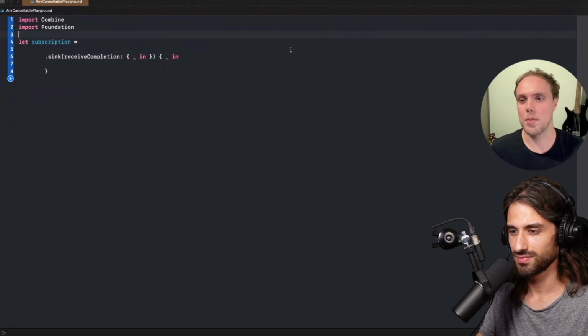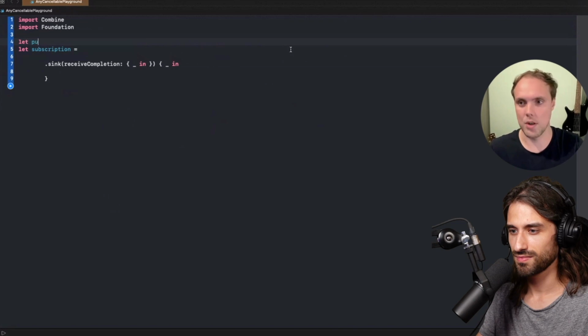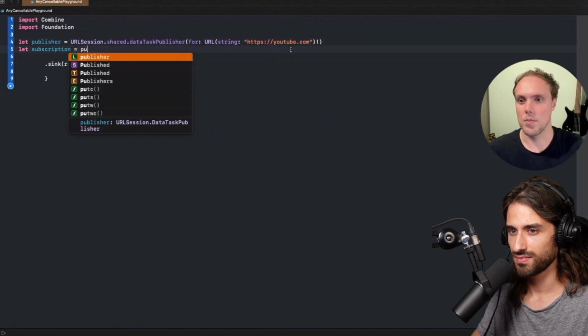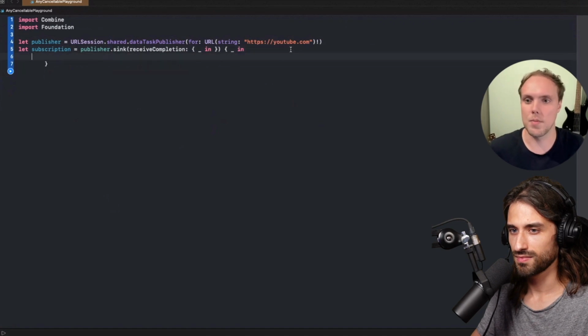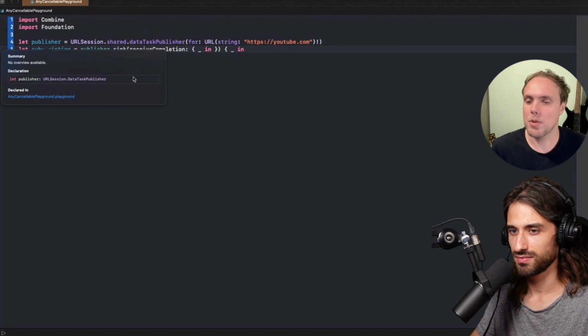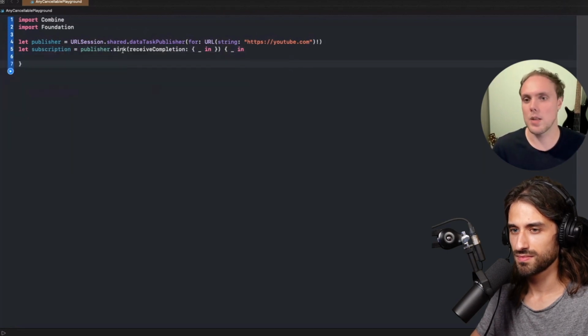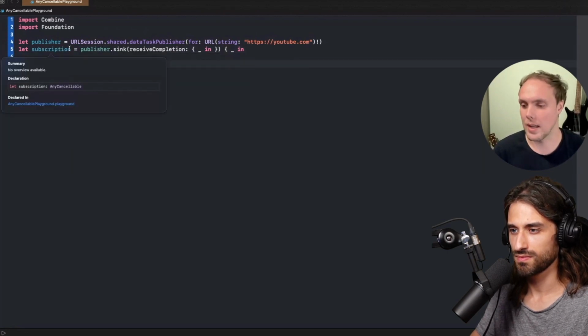Because if we just take this publisher here and we say let publisher equals something, and then the subscription equals publisher.sink, this makes a lot of sense. You have a publisher, you have a subscriber. Nothing special. The type for this publisher is a DataTaskPublisher. So DataTaskPublisher sink, this is still AnyCancellable. So it's more than just a subscription, right?